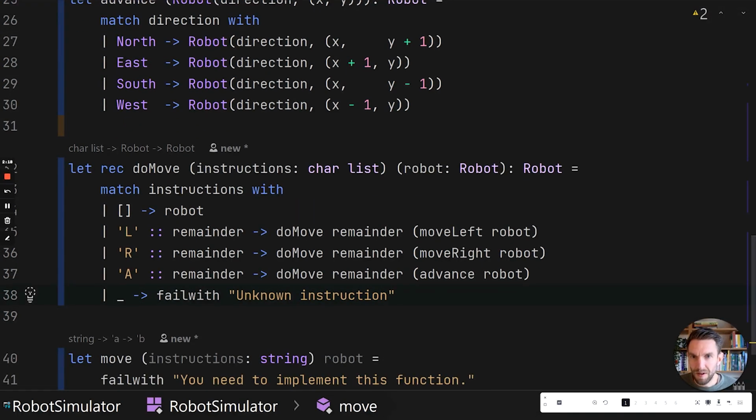So just to be clear, the instructions are character lists. If we match the empty list, then we're done with all of our instructions, so we just return the robot. If it's an L, we recursively call the function with the remainder of the instructions, but with the robot updated by applying the move left function. Move right is similar, advance similar. And then in the end, what gets returned is the updated robot.